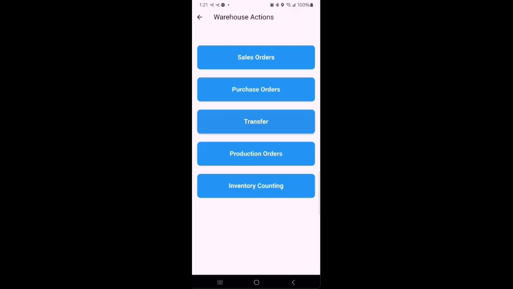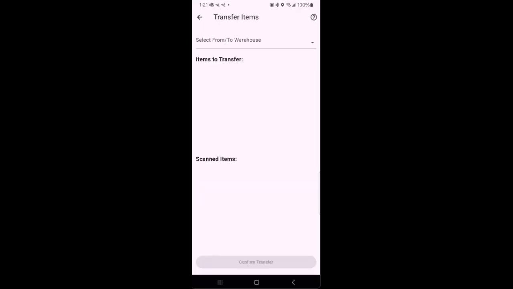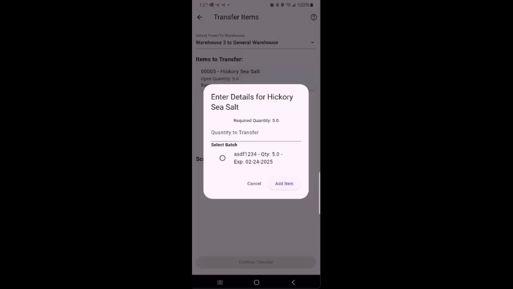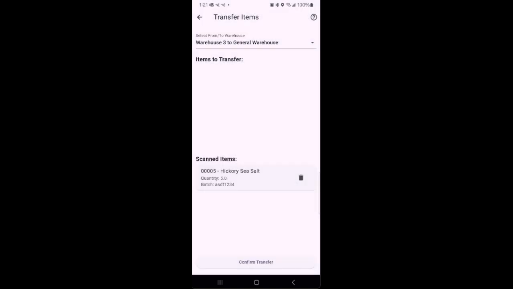Once added, we'll go back into Scan, click on the transfer, choose our from and to warehouse combination, which tells us where it's coming from and where it's going. Select the item, fill in any information required by it, add that to our confirmed transfer list, and then finally confirm the transfer. This will result in a transfer document being created in Business One, physically moving the item.